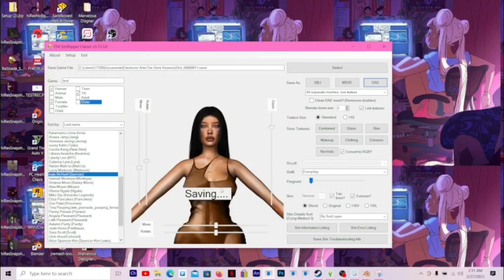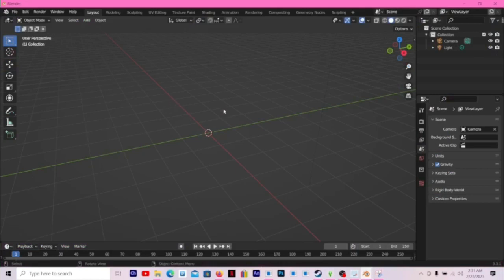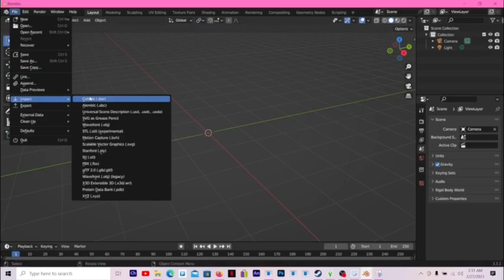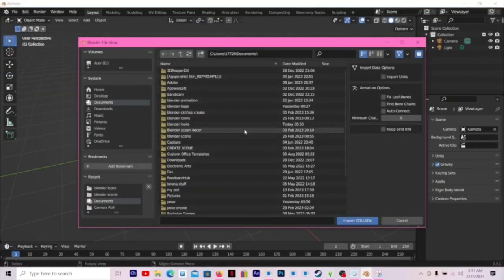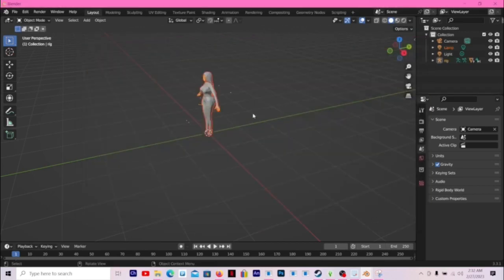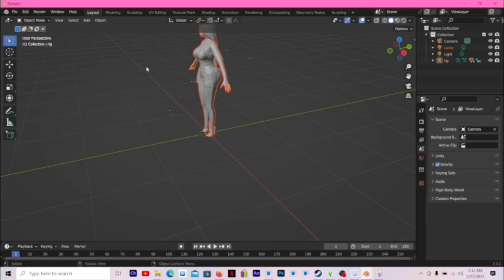And it should say saving. So once you have everything, you're just gonna click on Blender and try to open Blender, and we're gonna go to import, and we're gonna click on DAE, the first one, and we're gonna look for saved. I think that's where I saved it. I'm not sure. So I'm gonna click on import, import DAE, and this is how our sim's gonna look.